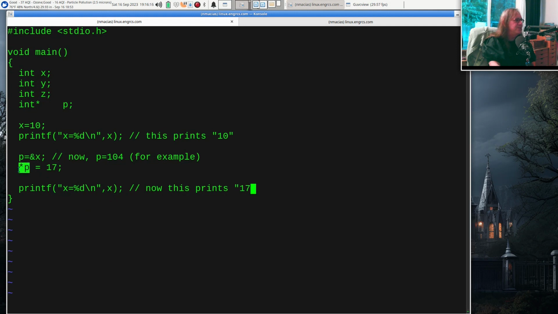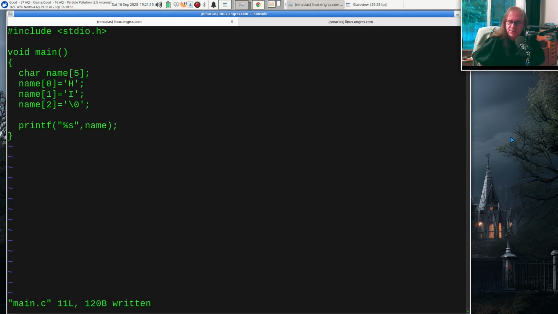So p was a reference to x. And this is why when we call the scanf function, and we want scanf to load the value of something it found into the variable x, we don't pass x, we pass the address of x. We would pass ampersand x. And the scan function would do something very much like this. It would say, take the thing pointed to by that and set it equal to whatever it found in your string. So this is also a really useful construct. All right, so let's look at what happens with arrays.